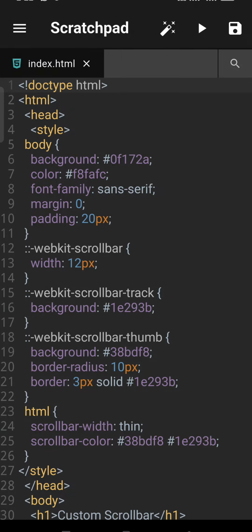See that beautiful blue scroll bar? It matches the theme perfectly. Now let's wipe the slate clean and build this from the ground up so you understand every single line.